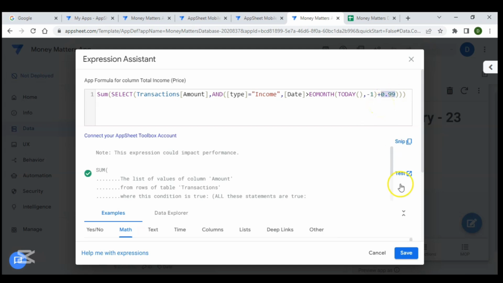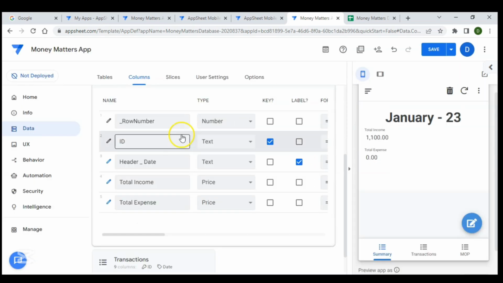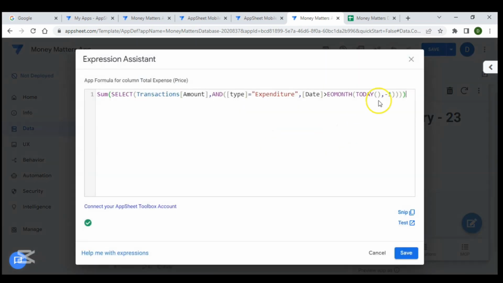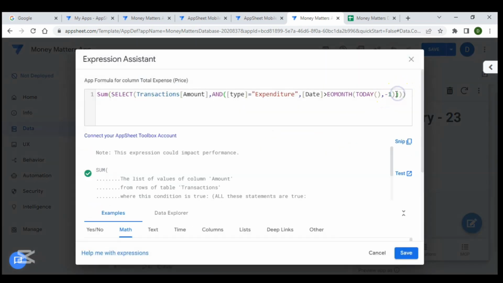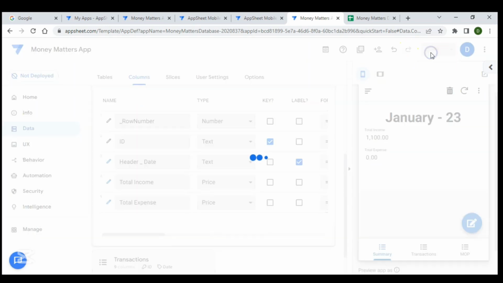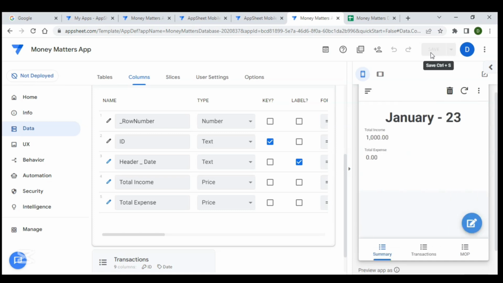Okay, so I'm just going to copy this just to make things easy for myself. Hit done. Come to total expense just to make sure everything is sweet, plus 0.99. That's before a full day. Click this to save. Done and save. So with this done, we should have a total income of just 1,000 and not 1,100. I hope that's clear.